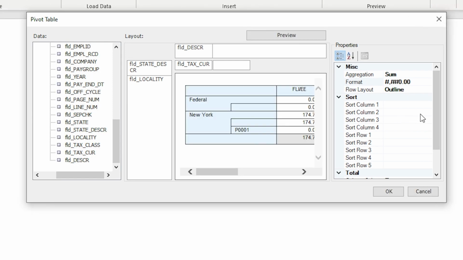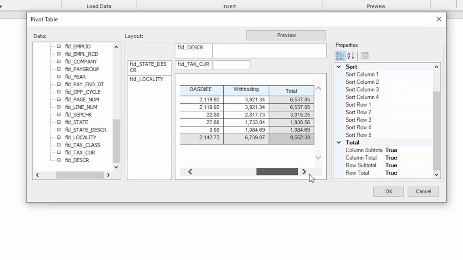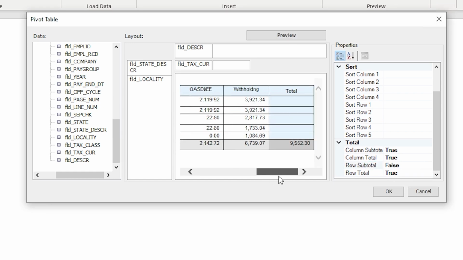Quick preview. Currently, we left our totals controls on. We're getting all the totals all over the place. What if you didn't want all those totals? Turn off the row subtotal and click preview. The subtotals in the column are there, but the row subtotals in the far right are gone.